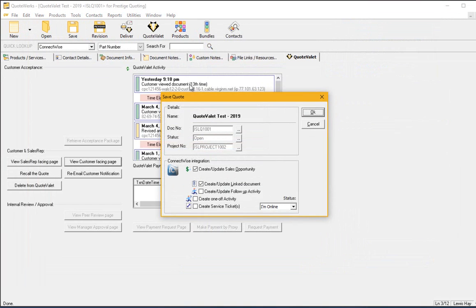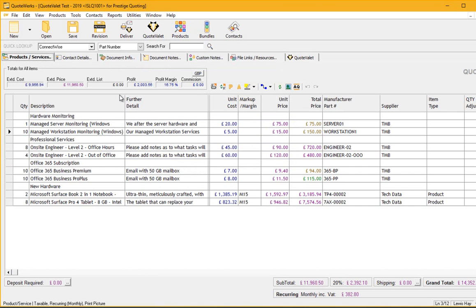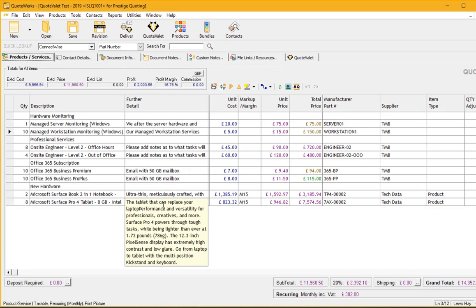I haven't actually gone through during testing and done any updating of sales opportunities and things, because this is looking at your live system. So certainly during the training, we'll be having a look at each of these options, what they do, and when they would be appropriate to use. So things like if I created a sales opportunity, that would not only create the opportunity, but it would also send across all of the line item information into ConnectWise as well.